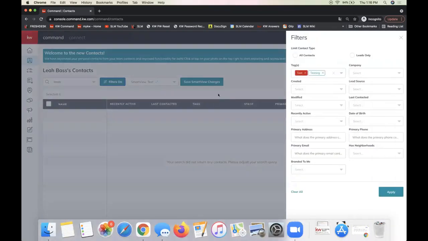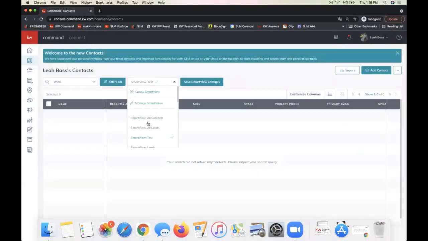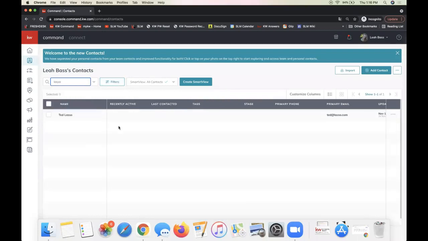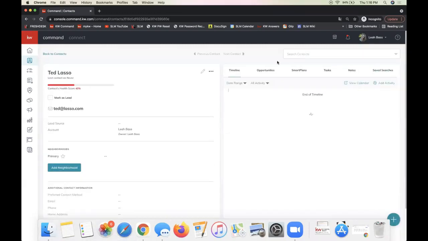Oh, filters on. All right, so I'm just searching for my contact to pull that open. Whether your contact's currently in your database or you need to add that contact, that will always be the first step to then create an opportunity for that client.